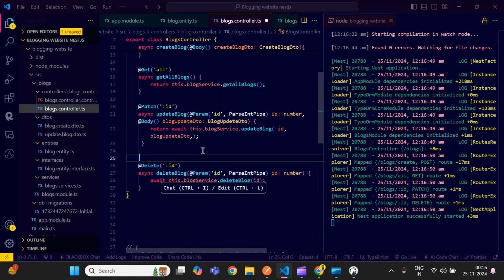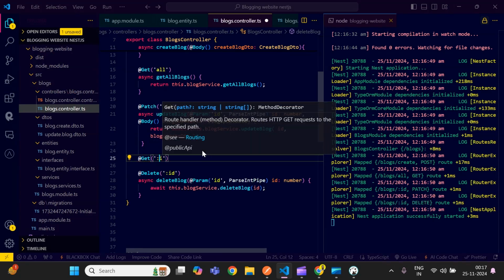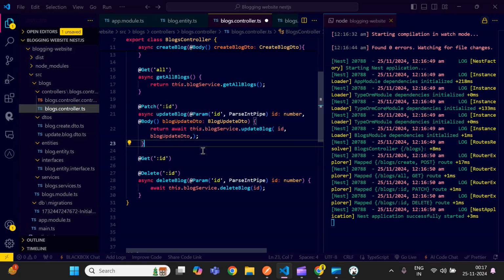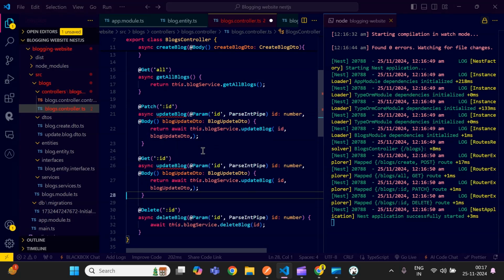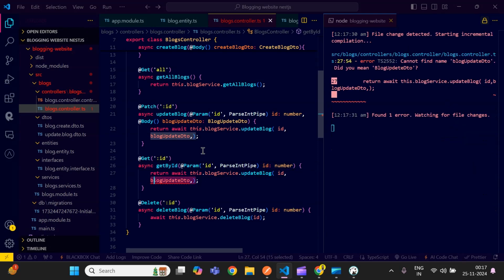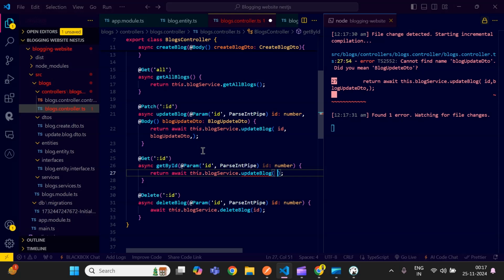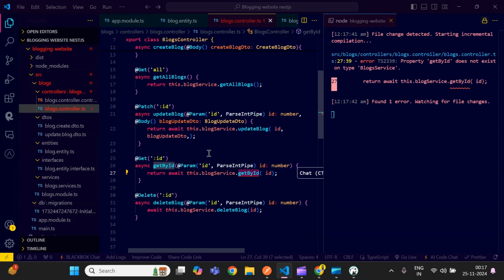So let's do one thing as well. Let's write a method to get by a specific ID. This will be the structure. Let's copy this, update and get by ID, param ID. We don't need this thing, so let's remove this. Here we just have to pass the ID, and here we'll say get by ID. This is the controller, so this is taking care of all our requests.